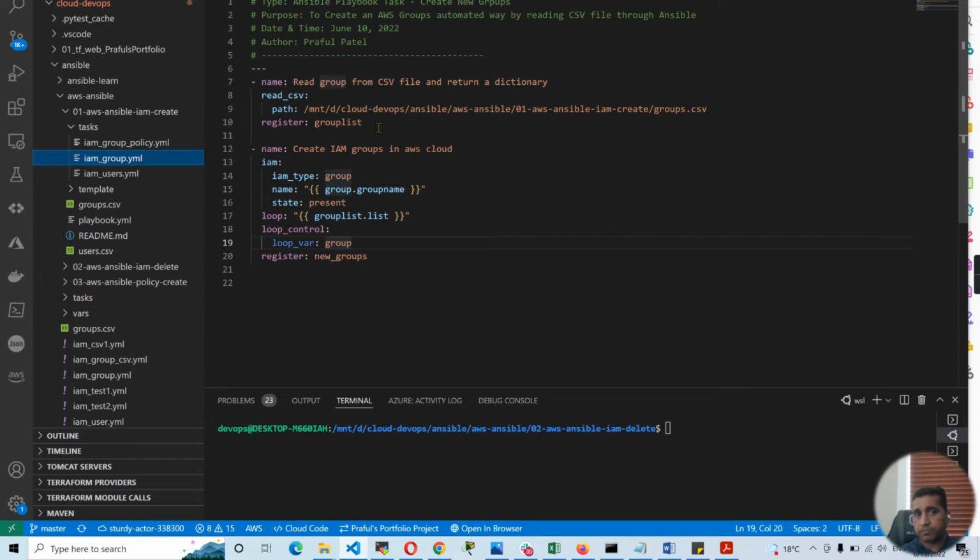And this is the module. read_csv is the Ansible module which I am using here, and I will write down my path, where the CSV file is located actually. So if you see, this groups.csv file is located here. So this is the entire path of that CSV file.